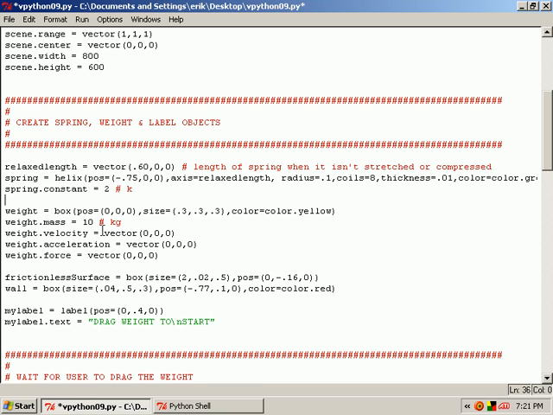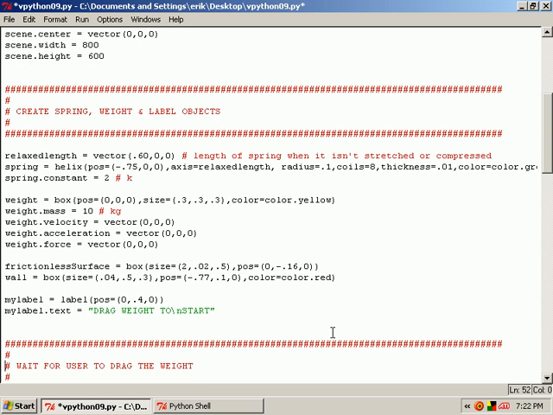So I gave the box a mass of 10 kilograms. Starts off 0, 0 for the velocity, acceleration, and the force. I drew a box for the surface. Really has no effect in our program because it's frictionless. The wall is also pretty much just for display purposes. It's not really doing anything. I just lined it up with the left end of the spring. I played around with these numbers to get it to work right.